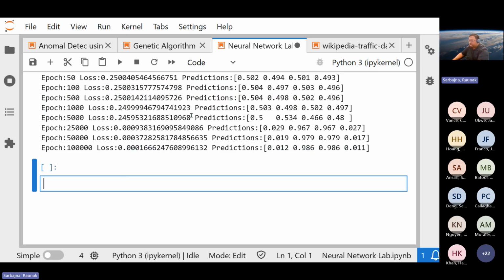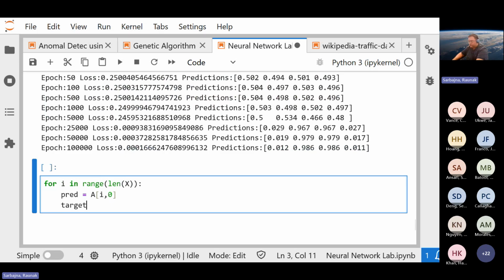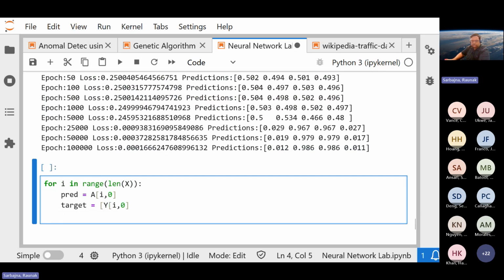Right. So let's do for i in range. Thank you for pointing that out, because it would have taken me forever to remember that I didn't put my brackets in. So for all 4 of them, so the predictions are A2, right? So A2, i comma 0. The targets are from Y. So it's going to be Y i comma 0. Oops, extra brackets not needed.